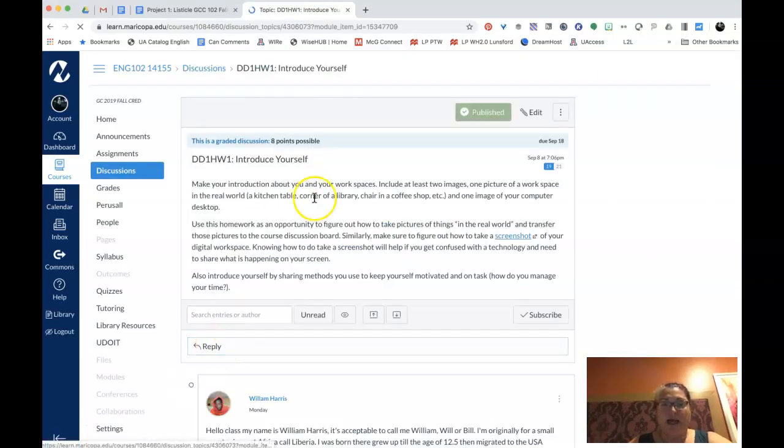You'll click reply. The main thing here is the discussion board asks you to attach or upload 2 images, one of which is an image of your computer desktop. It's important that you don't take a picture of your computer screen with like a cell phone. You want to learn how to do what we call a screenshot on your computer. The reason I'm having you do this is if you have troubles, you can take a screenshot. It makes it easier to help troubleshoot.